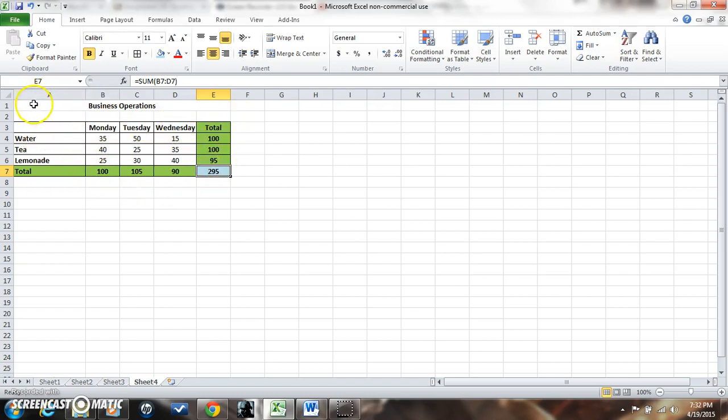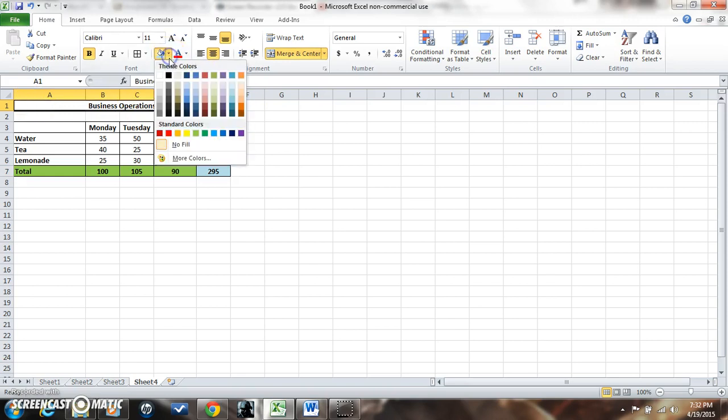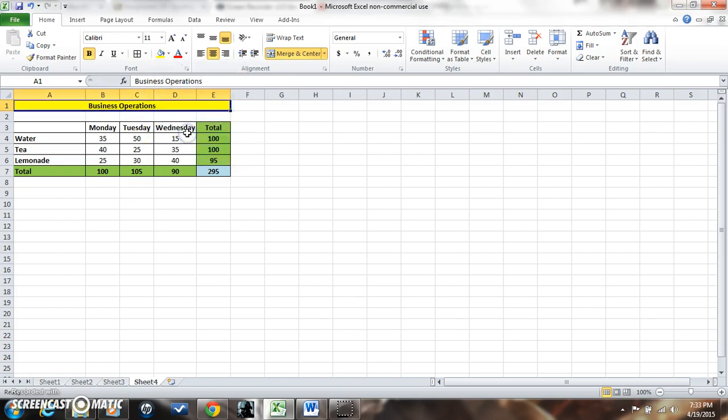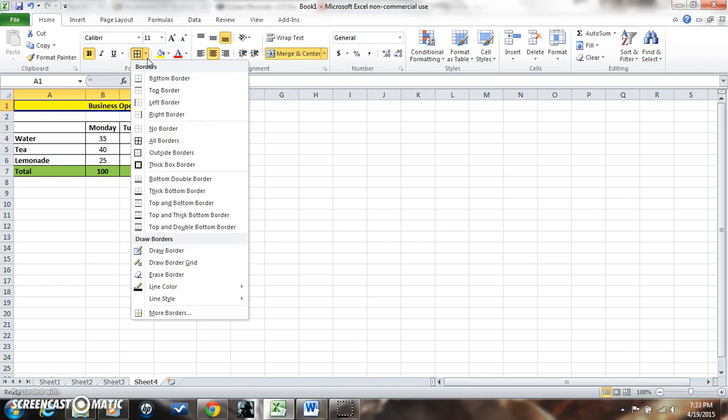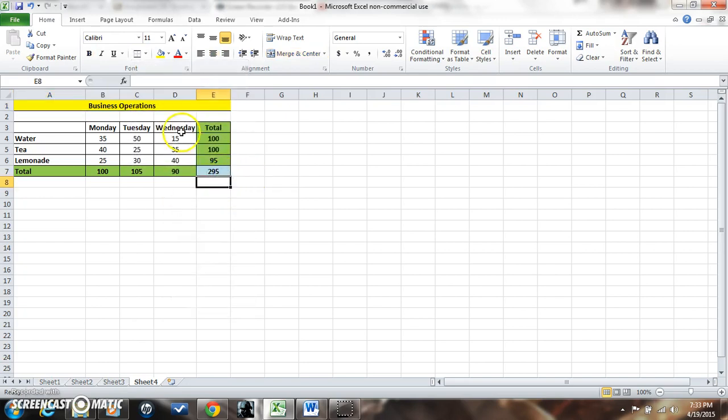So we'll go ahead and do a little bit more formatting on our title here. Just make that highlighted with a yellow here that stands out a little bit more. And we'll also do a border for that. We'll do top and bottom border. Alright, so now everything looks nice and uniform and very clean.